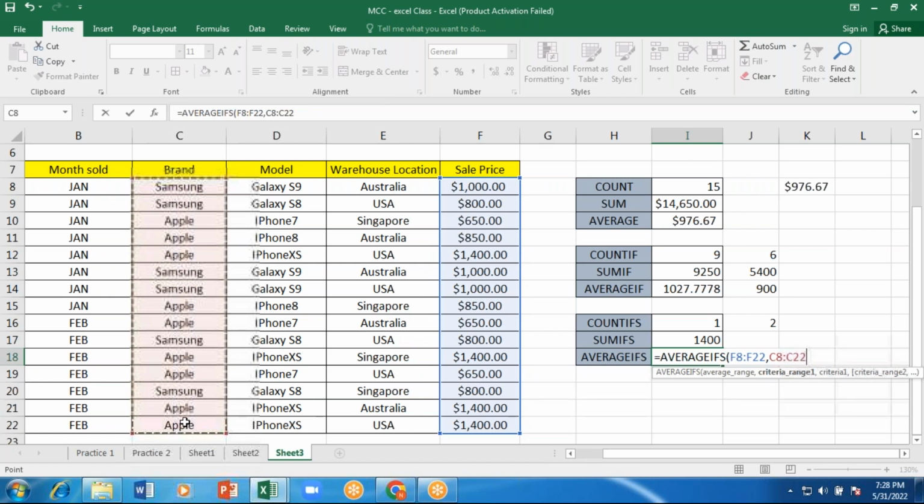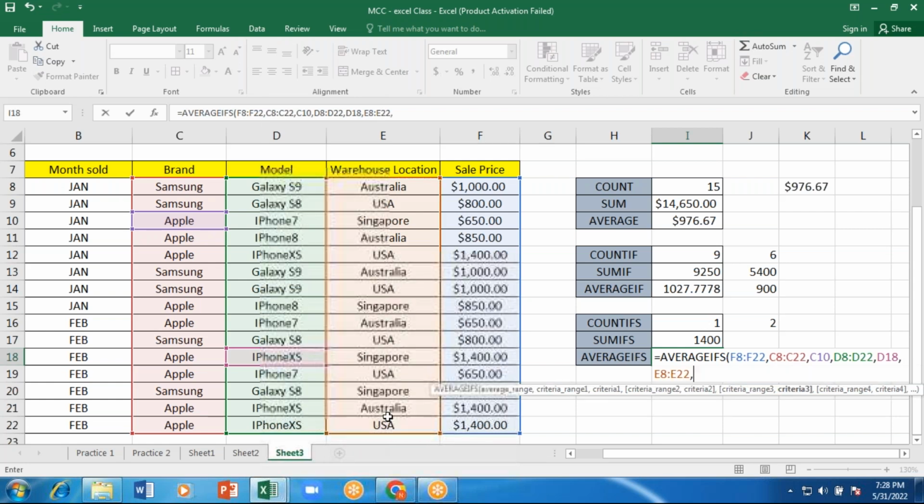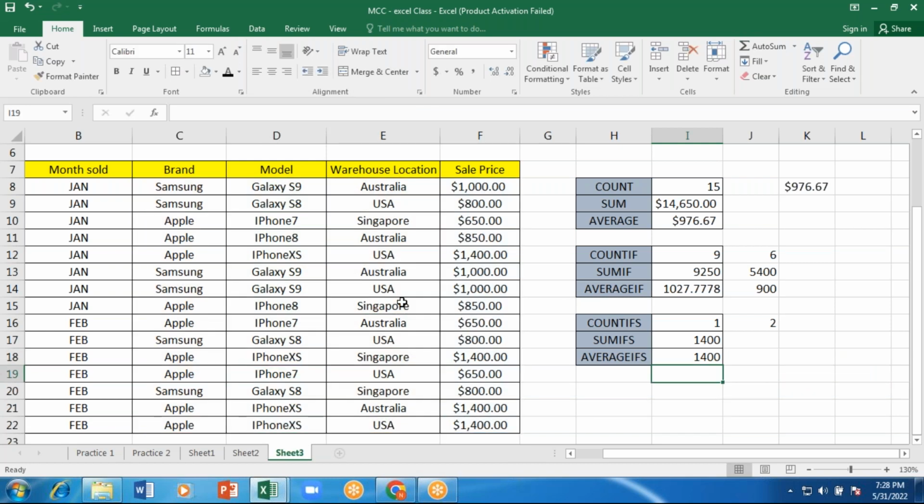My first condition is from the list of brands, I want an Apple, comma. And my second condition is from the list of models, I want iPhone XS, comma. My third condition is from the list of warehouses, I want it from Singapore. So I'll close the bracket, enter. So 1400. Same thing we'll try with this.